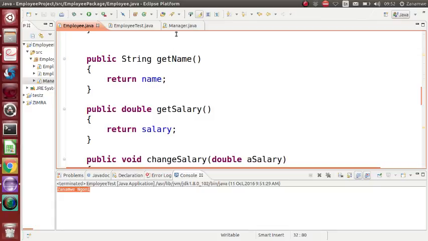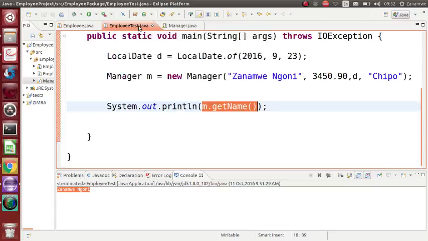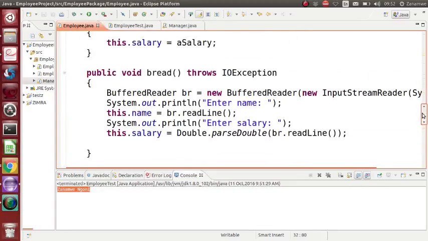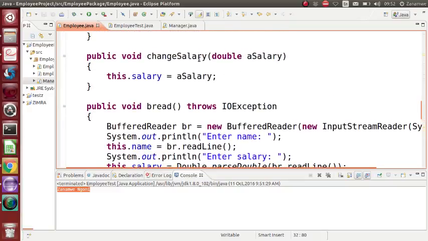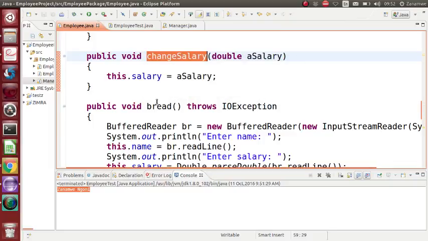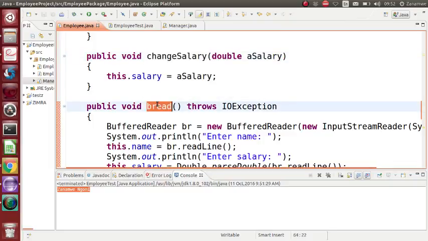I think we had added methods to read the details of an employee through the keyboard. If we call the change salary method, it works without any problem. But if we call the read method, we have a problem. The method will allow us to read only the name, salary, and hire date. We will not be able to read the name of the secretary.